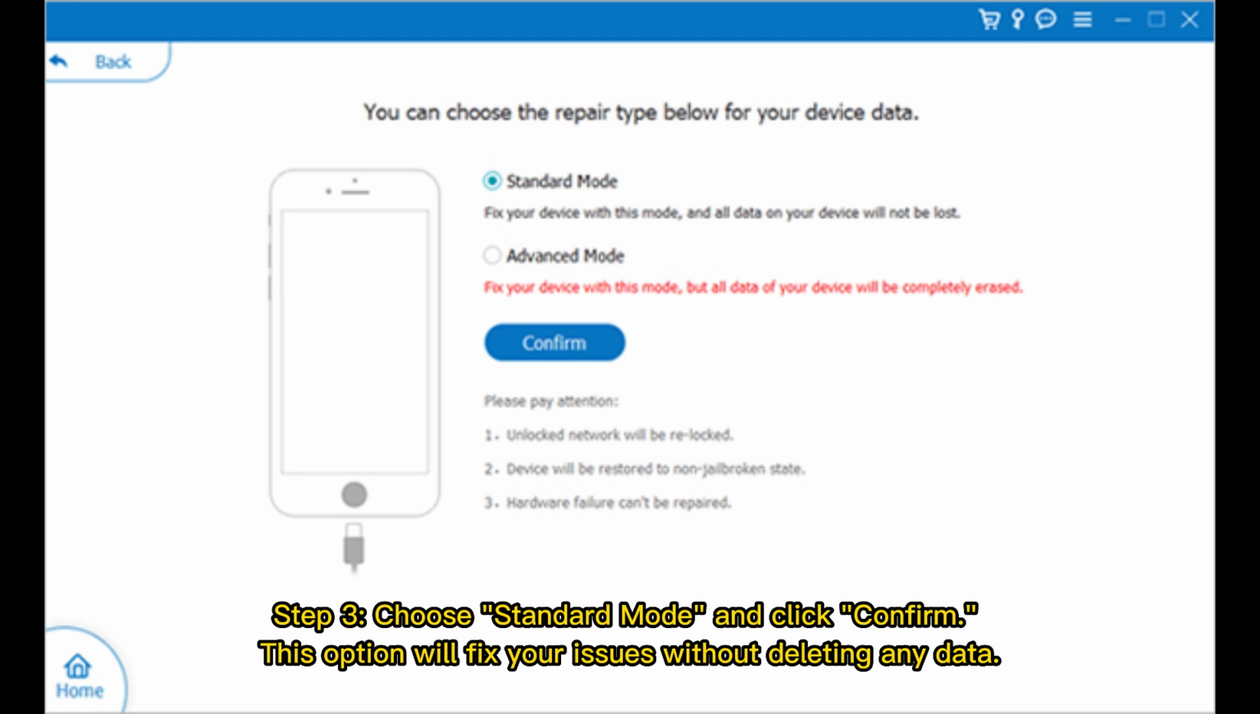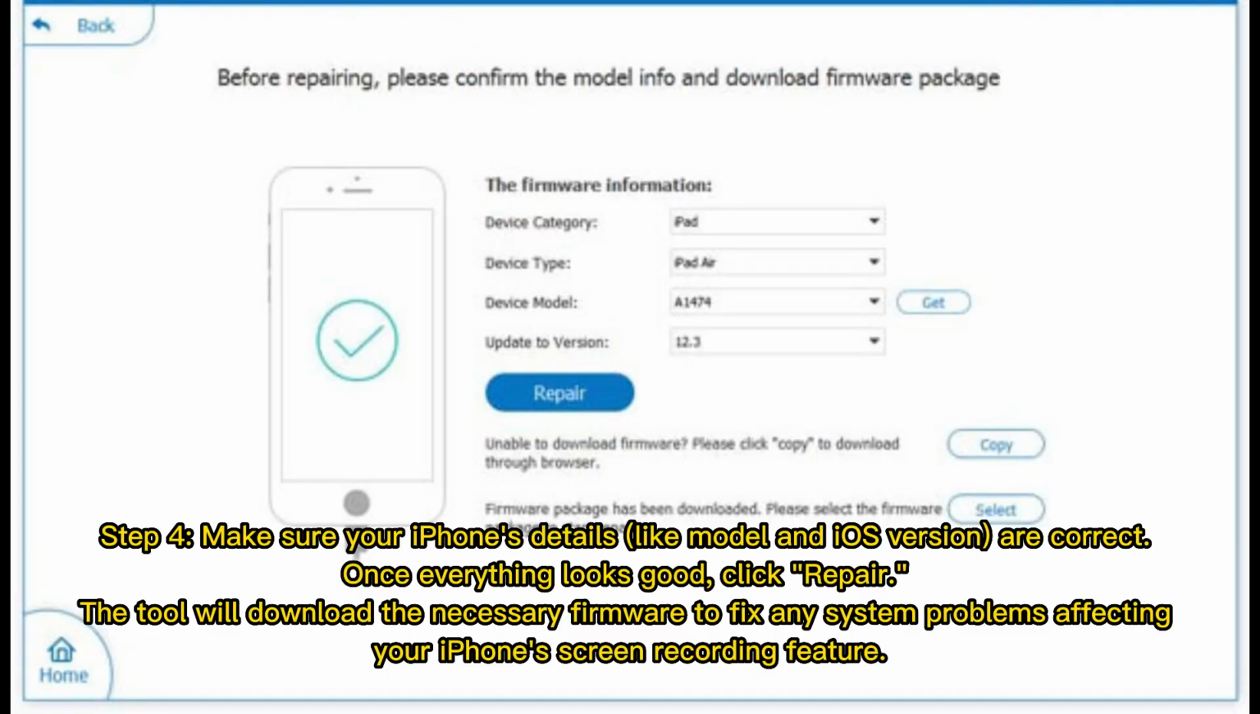Step 3. Choose Standard Mode and click Confirm. This option will fix your issues without deleting any data. Step 4. Make sure your iPhone's details like model and iOS version are correct. Once everything looks good, click Repair. The tool will download the necessary firmware to fix any system problems affecting your iPhone's screen recording feature.